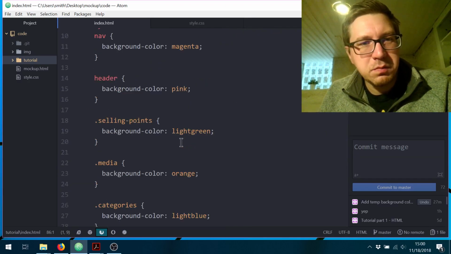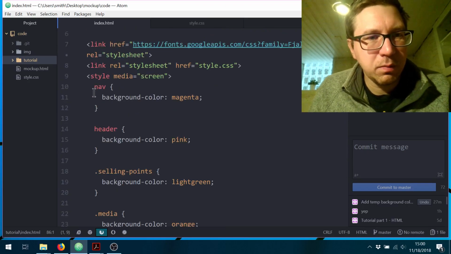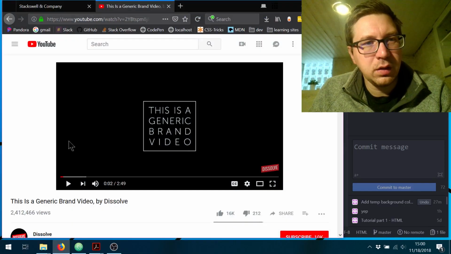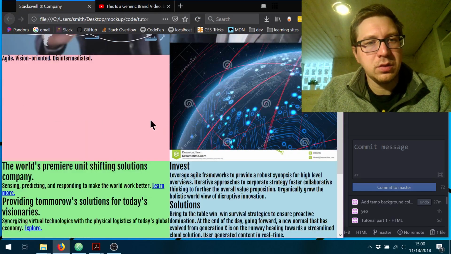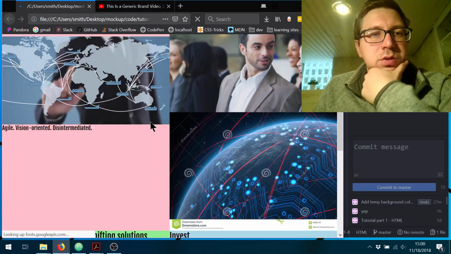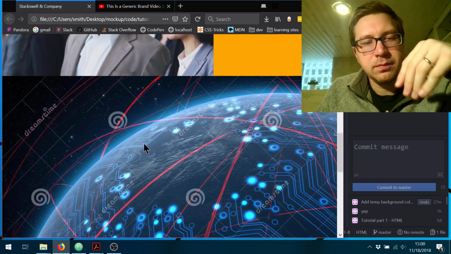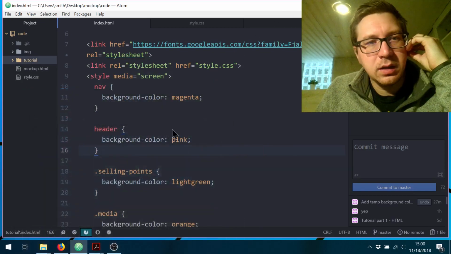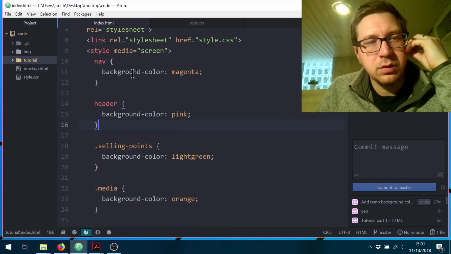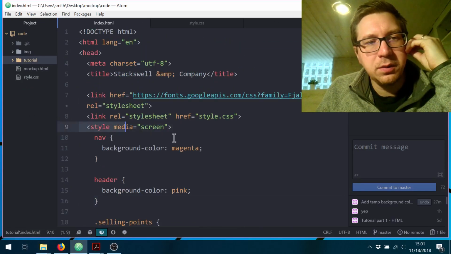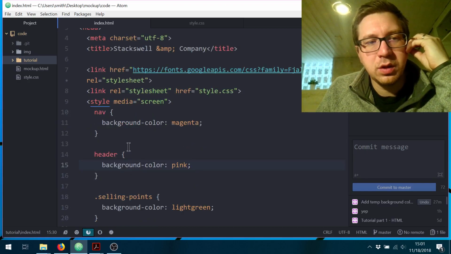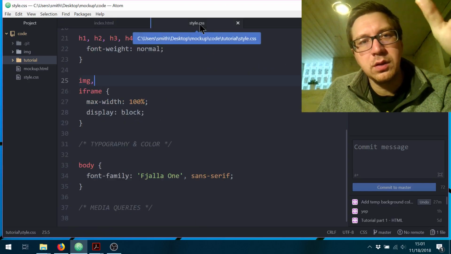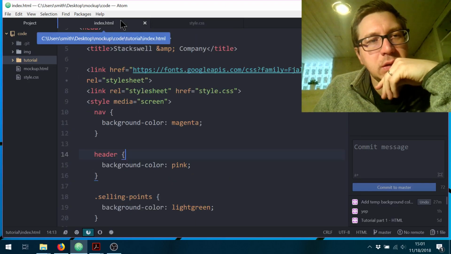Another thing I did in between videos was add some background colors to each of those sections just to make them easier to see, easier to identify where they start and end. And I did that in the internal style sheet on the HTML file, so that way we can just really easily delete those when we're through with them, and we don't have to search through the style sheet.